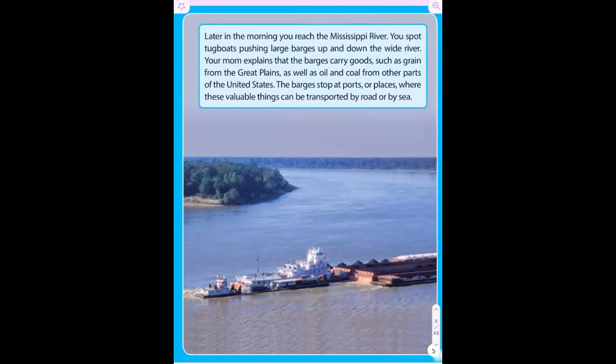Let's turn to page 5. Later in the morning, you reach the Mississippi River. You spot tugboats pushing large barges up and down the wide river. Your mom explains that the barges carry goods, such as grain from the Great Plains, as well as oil and coal from other parts of the United States. The barges stop at ports or places where these valuable things can be transported by road or by sea.